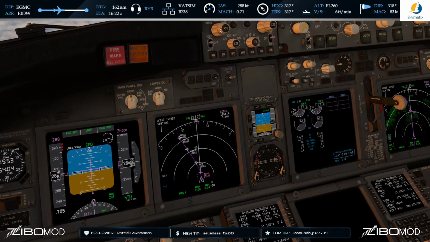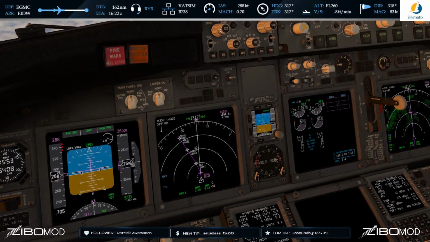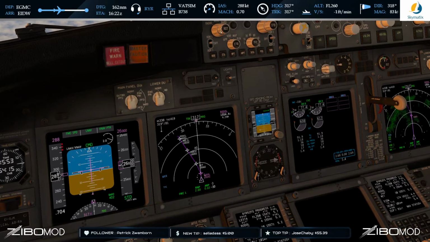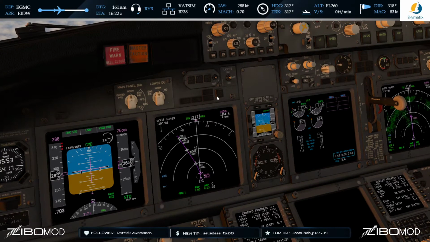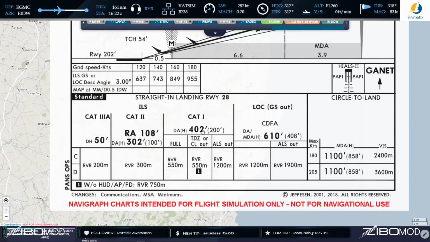Ah, wrong button. Right, so there's the minimums. So if we go back to the chart, we'll see 402 on a Cat 1.